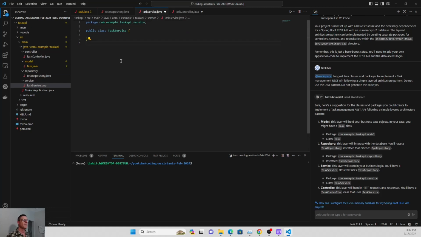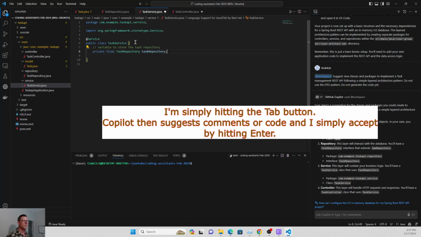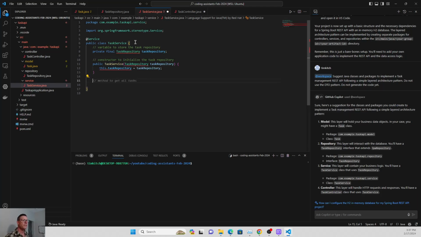Move on up to the task service. Once again, it's guessing the correct Spring stereotype and the annotation for it. And we'll give it a hint, a variable to store the task repository, and it's creating the code for us to store the task repository and have Spring inject a reference to it. And now it's actually recommending methods for the task service, and in the implementations it even recognizes it needs to get the task from the task repository.